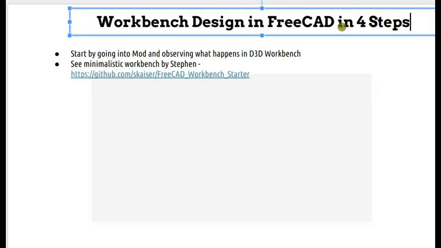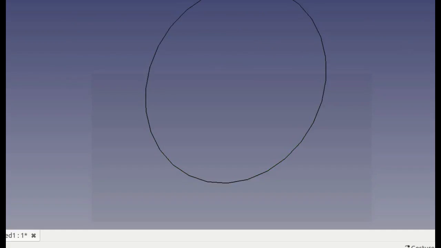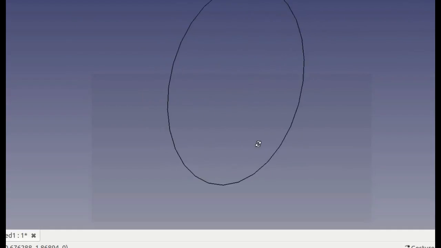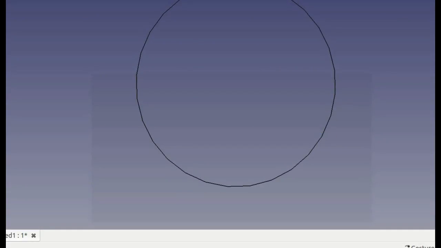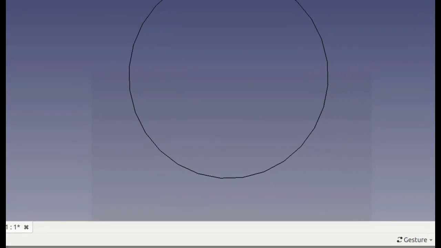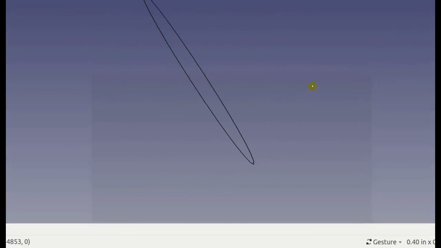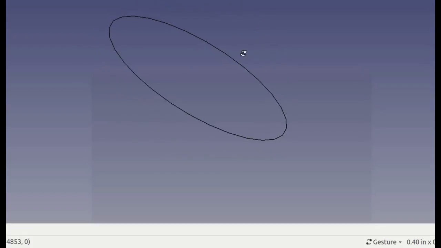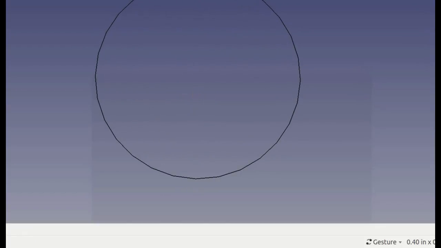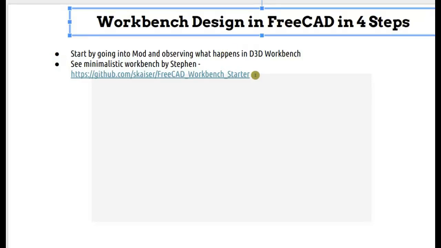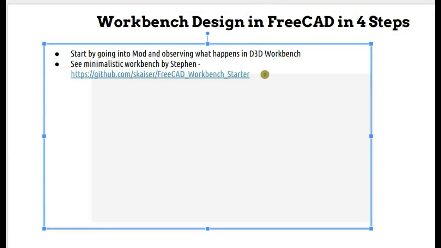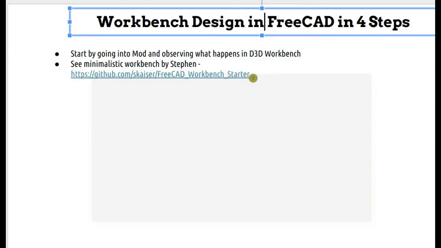Yeah, and then at that point, you can put multiple buttons, and each does a certain function, and you can be well on your way to designing a full workbench for some new machine. So that's excellent. This is even better than I thought, because now you just told me that we only need 4 or 5 steps to create a new workbench. That's great. Okay, so workbench design in FreeCAD in 4 steps.